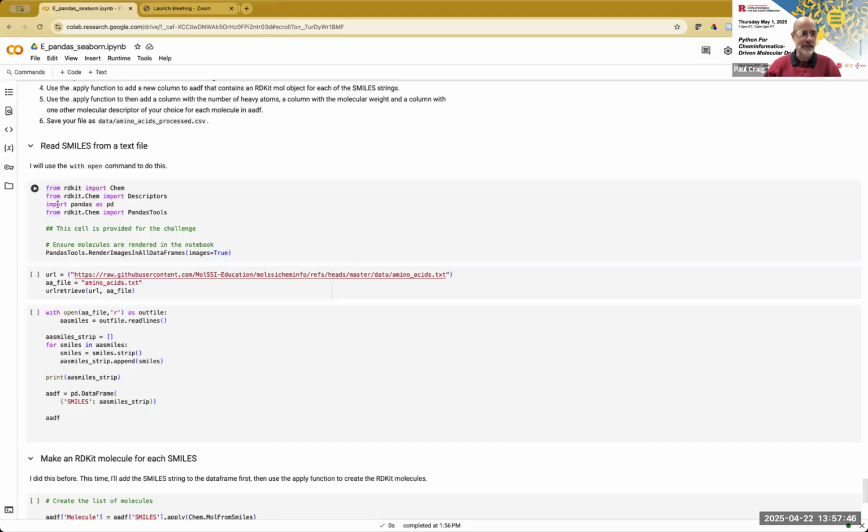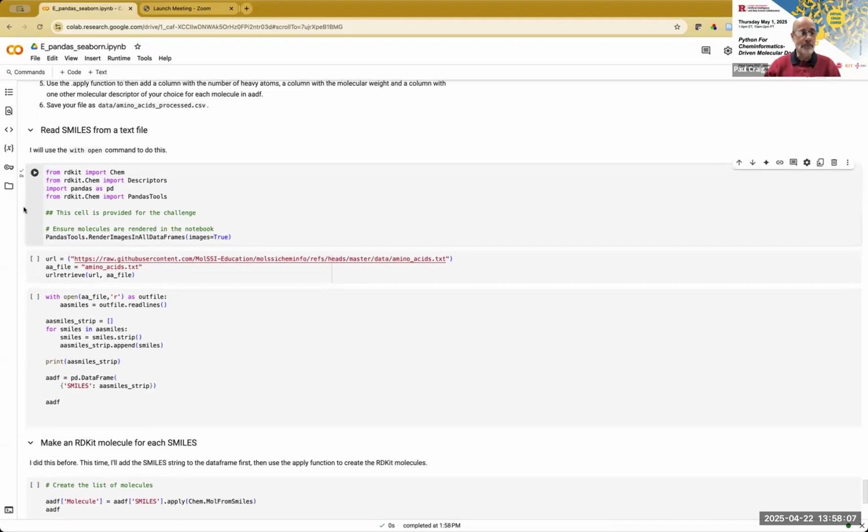Now, we already have this in there, so we don't really need to do this. And from RDKit.Chem, import PandasTools. We do need to do that because that's not in there by default. And then we're going to say PandasTools.RenderImagesInAllDataFrames, images equal True. This makes sure our little molecules show up as molecules. So we execute that very quickly. There's no output from this cell.